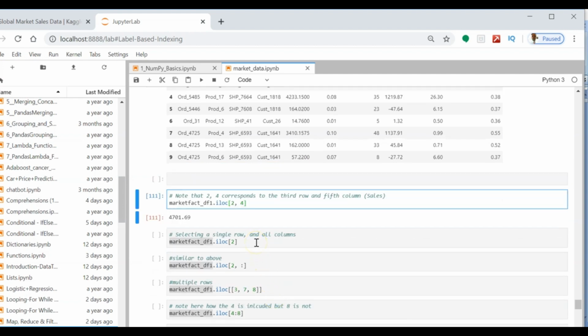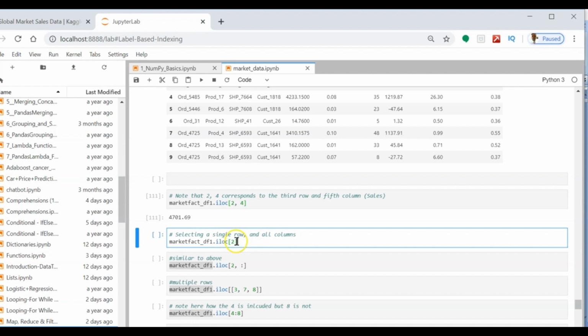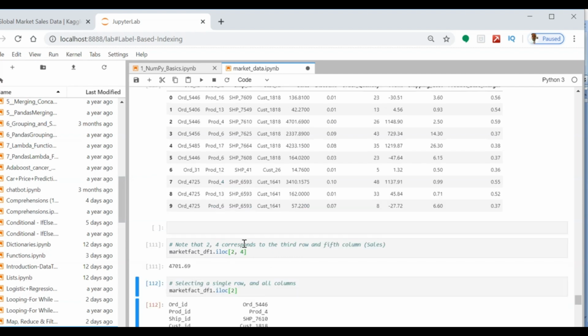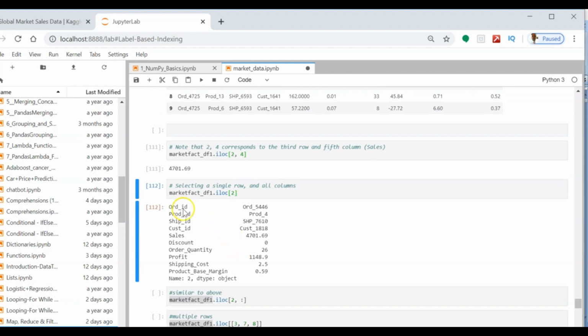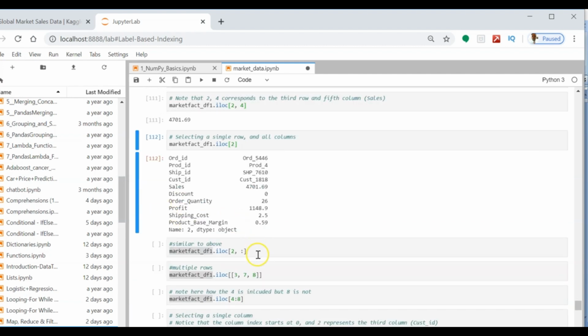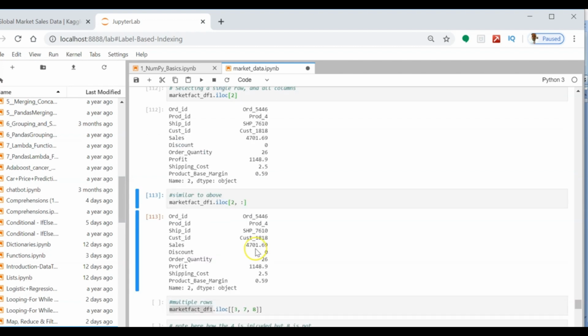Selecting a single row and all columns. Simply specify the index of the row here. It's going to return the row 0, 1, 2, so the third row. The output is vertical here, with columns and values. You can also make use of 2, colon. It's going to return the second row, sorry, it's going to return the third row and all the values under the columns.